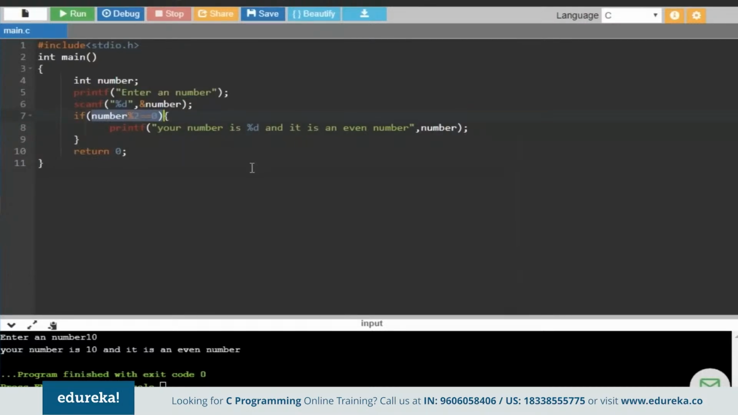Now let us try to provide an odd number and see how it works. As you can see, the code has been compiled now. Now let me specify 7, which happens to be an odd number. Let us see if this works or not. As you can see, the program directly finished and the code block inside the if block did not get executed.